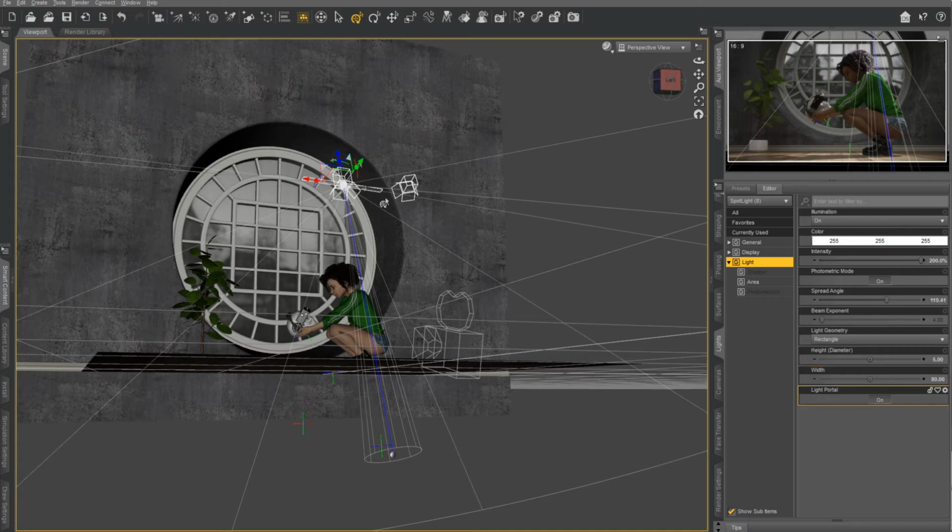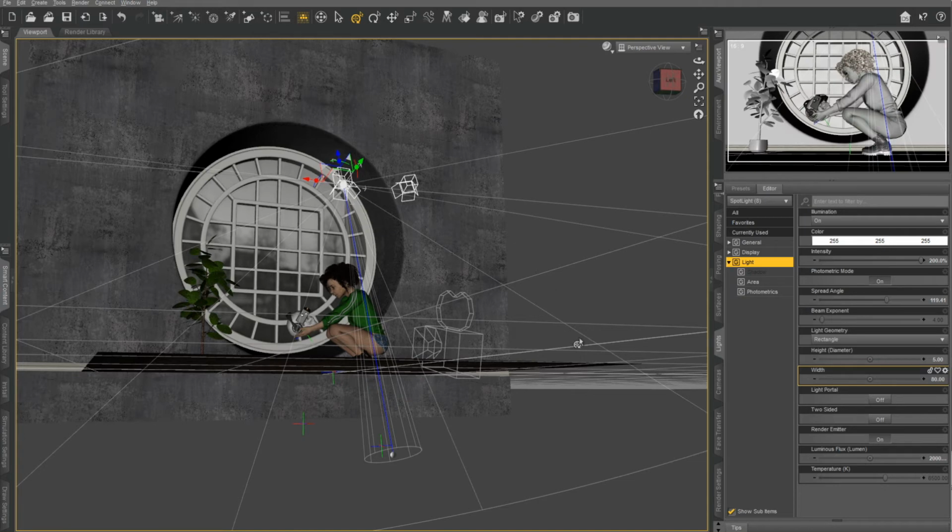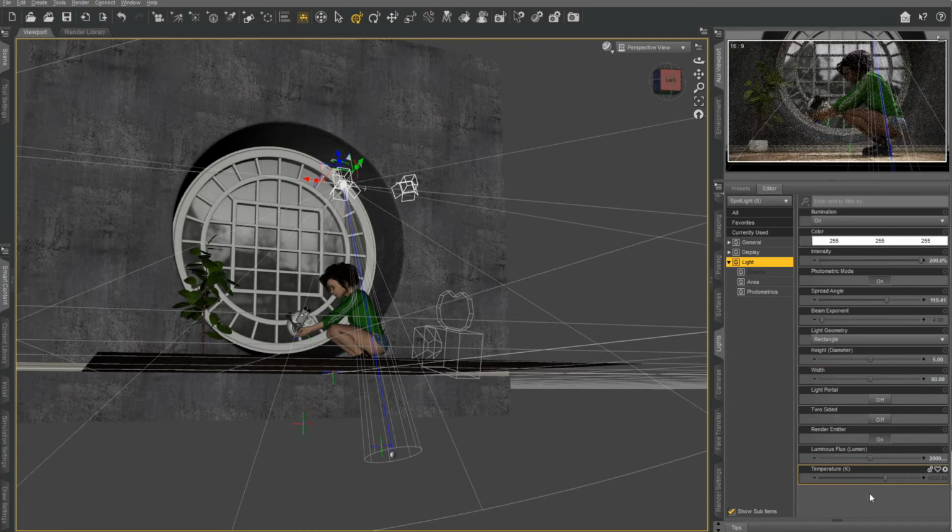So I think it's a pity that you don't see the shape of the light source in this normal spotlight mode. I think that's a clear flaw in the lights and stuff.